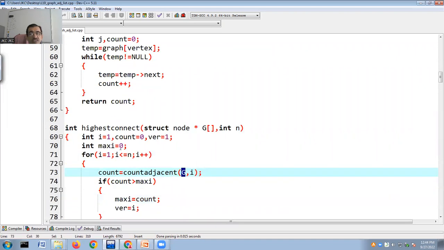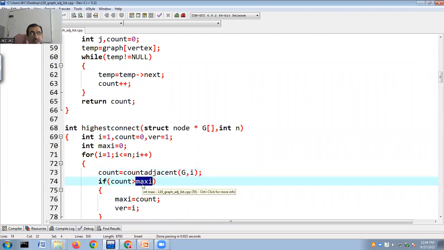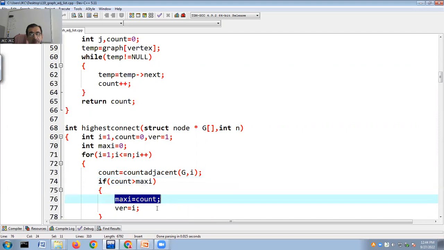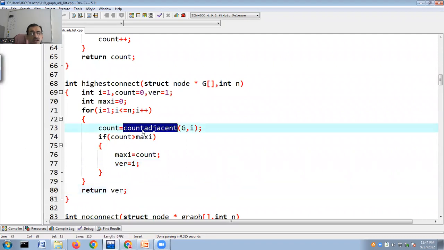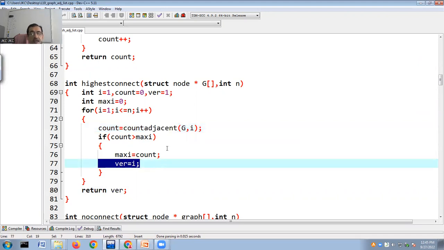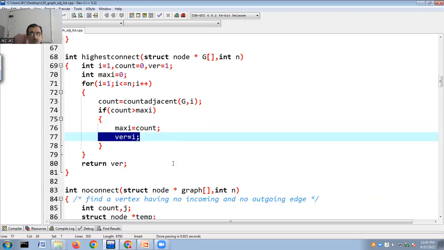So I am finding the highest connectivity. I will calculate the count for every vertex. And if the count is greater than the previous maximum, the maximum will be updated, the corresponding vertex index will be stored, and finally the vertex will be returned. So using count of adjacent outgoing edges, every vertex will be counted, and then I will be able to return back the vertex having the highest count.